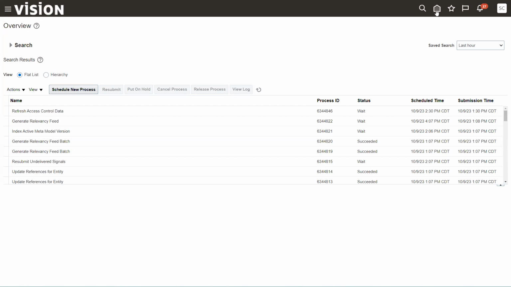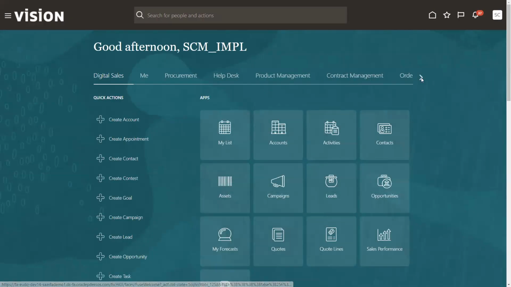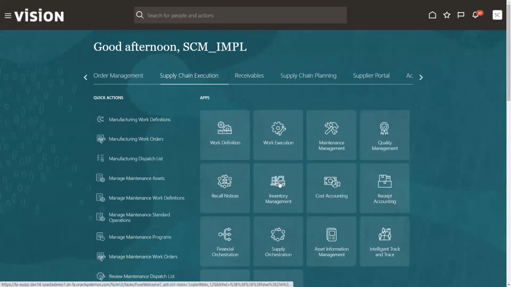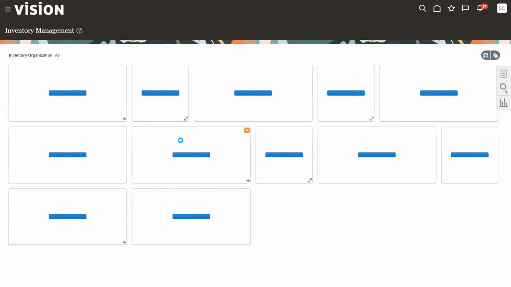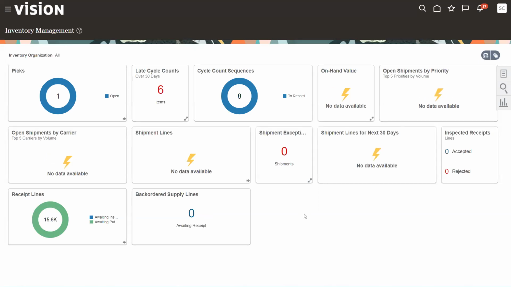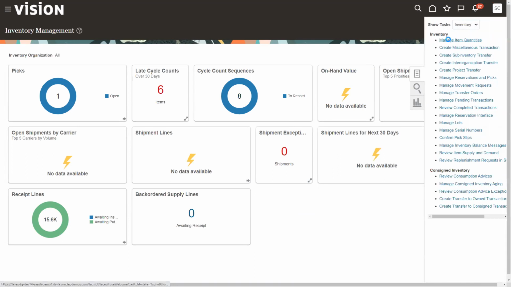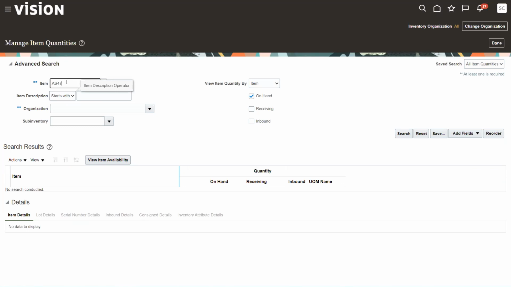So with that, we should now be able to get projects in inventory. So we'll go into inventory management. And also, you will see organization fields on customer orders, work orders, maintenance work orders, purchase orders as well, so that you can move information by products. So let me say manage inventory quantities. Search this.